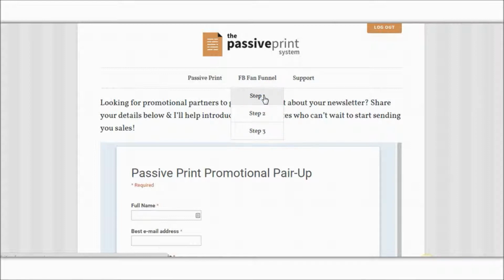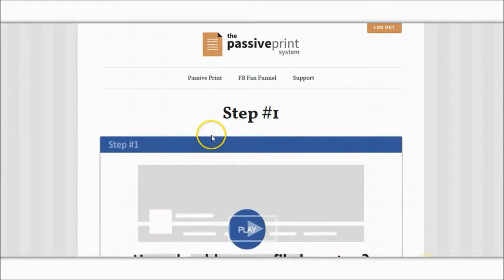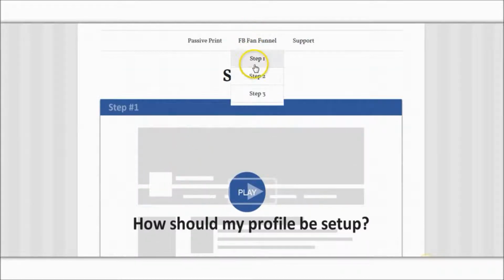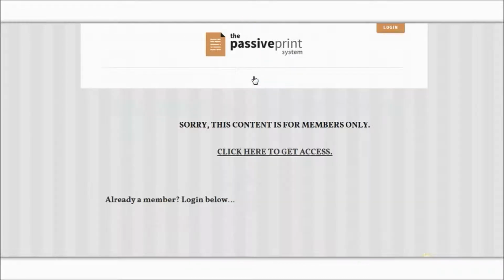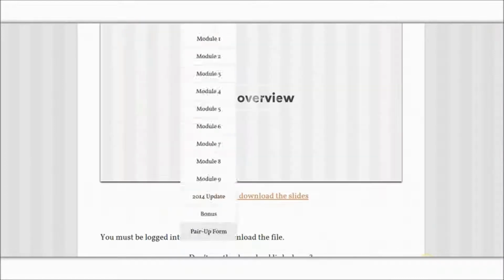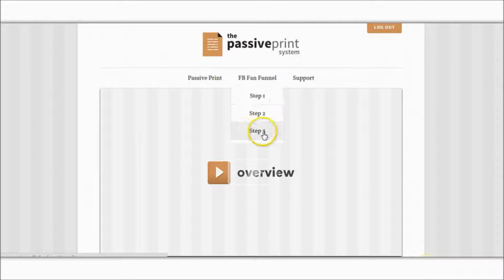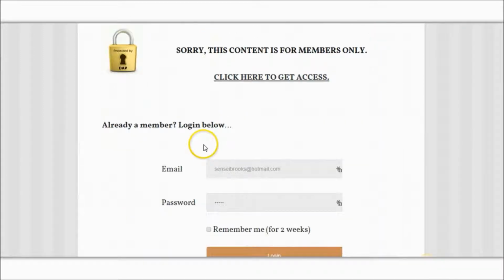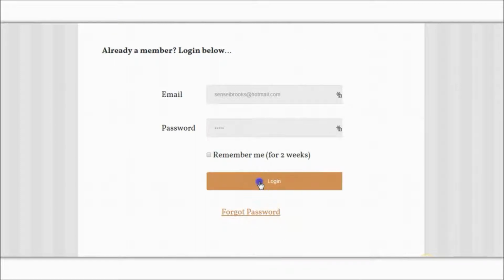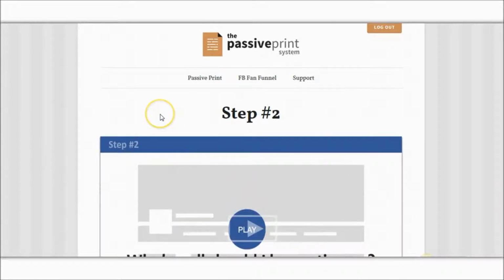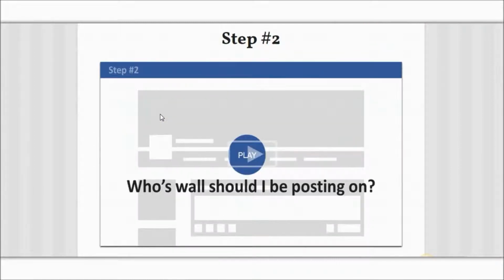Let's have a look. On the first one, he talks about how to set your profile up. On the second one, I think he talks about who you should be posting to. Let's just go back a page. One second. Let's see if it will let me in. It's not going to. Let me just re-log in then. There we go. Now the beauty of doing it live. There we go.